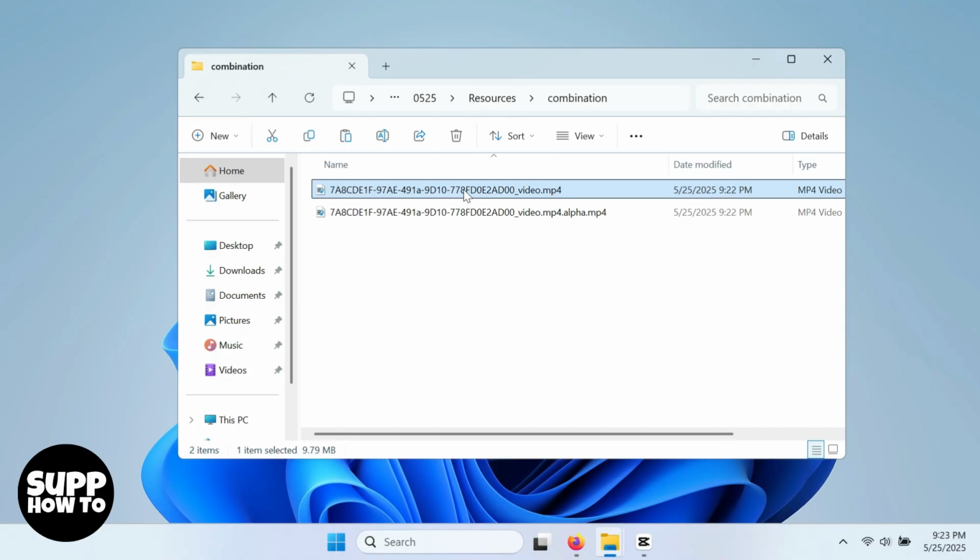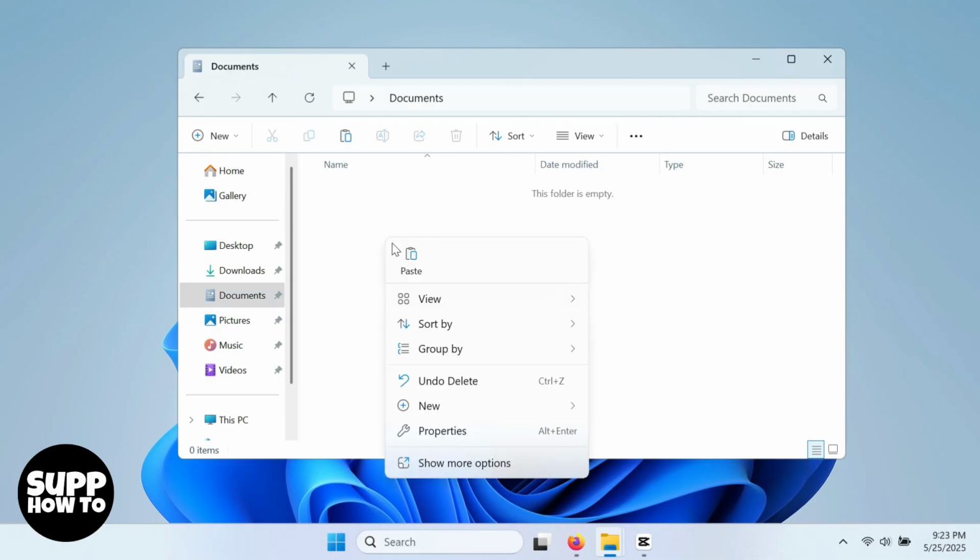I will paste this in my documents. Do a right click, then copy. Let's jump into the documents folder and paste this MP4 inside it.